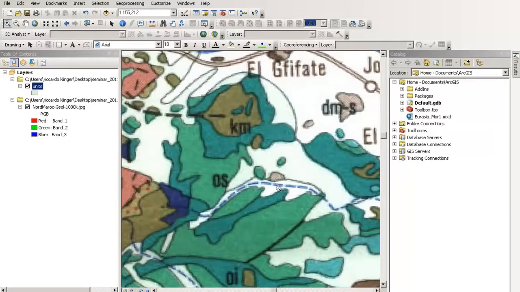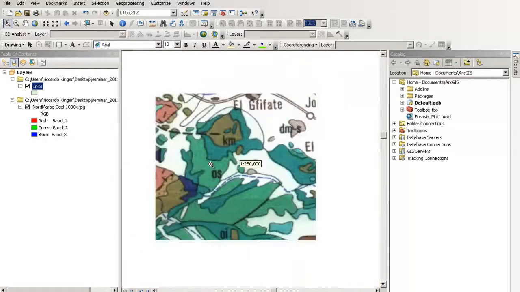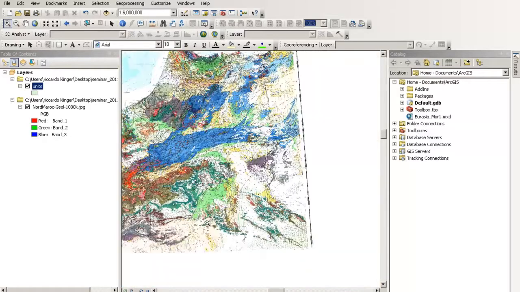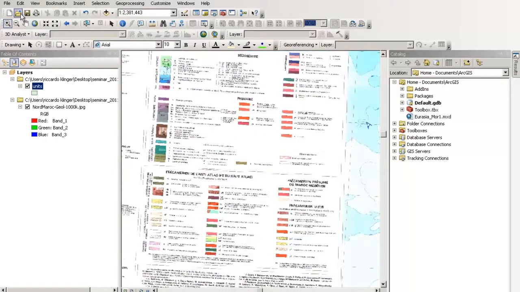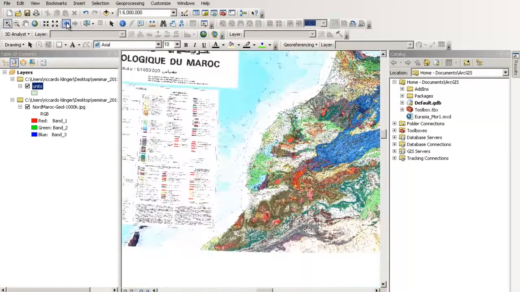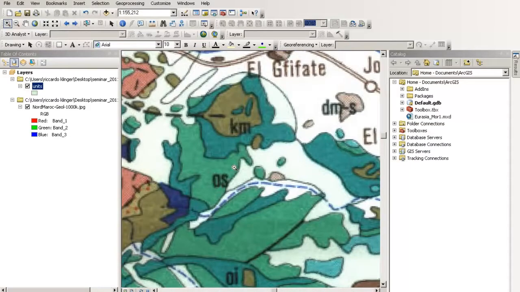So we have some geological units, as you can see here. These OS units, I don't know what they are, so you can check in the reference of the map here and search for that. But we are not interested in that at the moment, so we'll go back into the detail, and we would like to digitize this area.